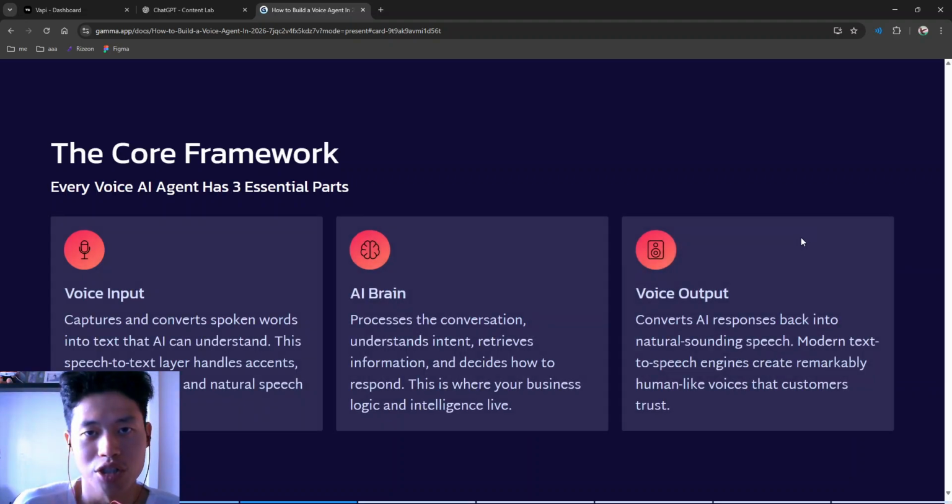So these are the core frameworks of what a voice agent entails. There are three different parts, mainly the voice input, the brain, as well as the voice output. The voice input captures and converts your words into text such that the AI can understand. This speech to text layer helps to handle the accents, the background noises, as well as any speech patterns. Next will be the brain, where it will process your conversation.